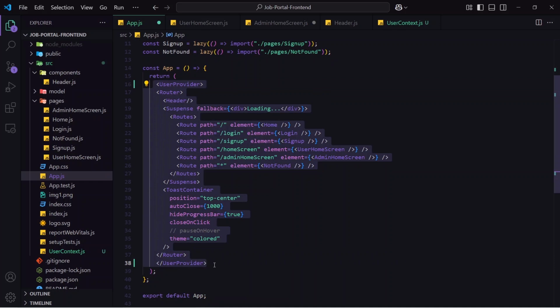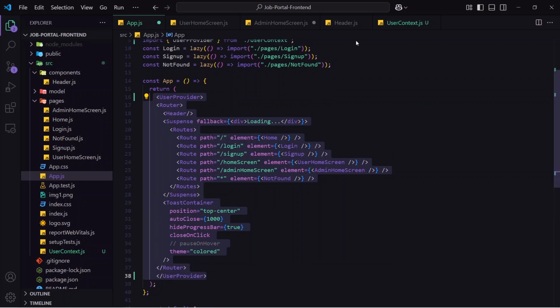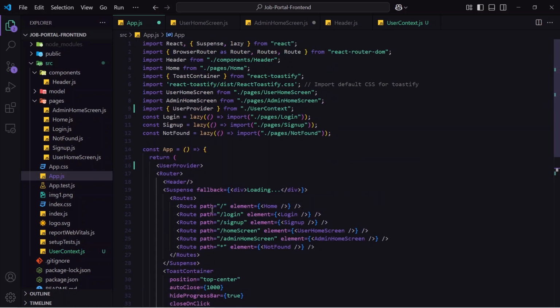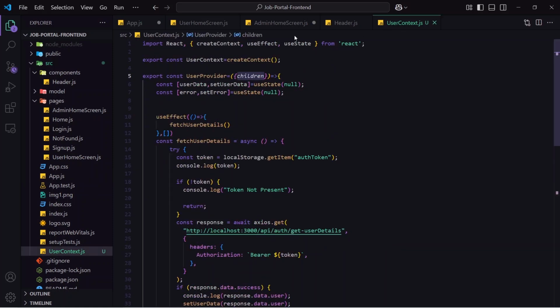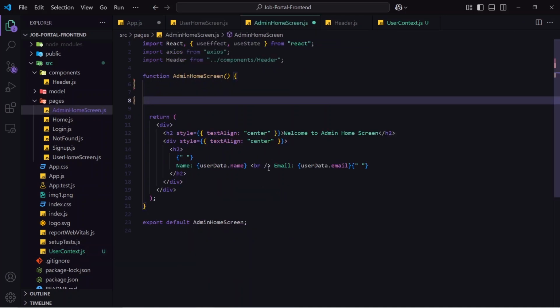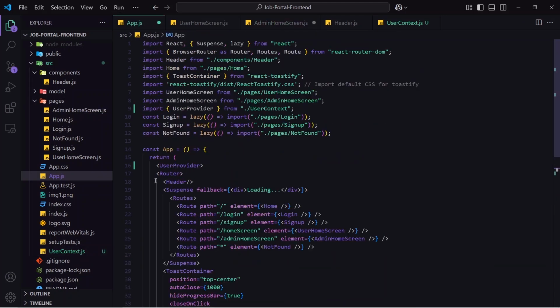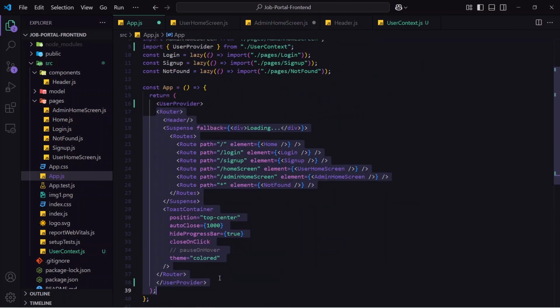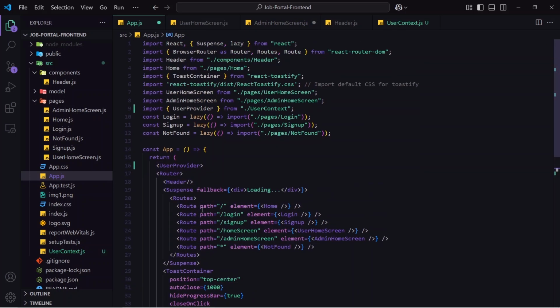So this means that whatever data we have specified inside this user provider will be accessible to all of the things mentioned inside the router. So that's why we have mentioned here children. So now if you look at this scenario, all of these things inside the user provider are acting as children, and they will get the data. Make sure to import this user provider here. Okay, now I will save this.